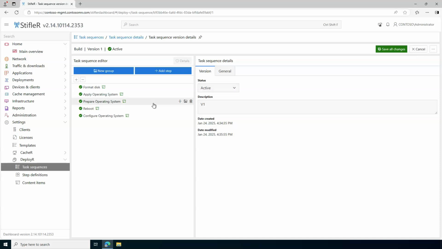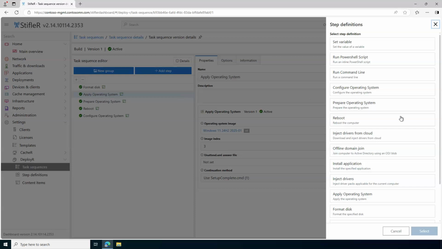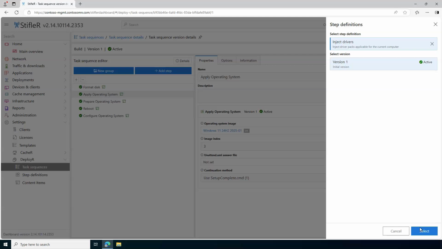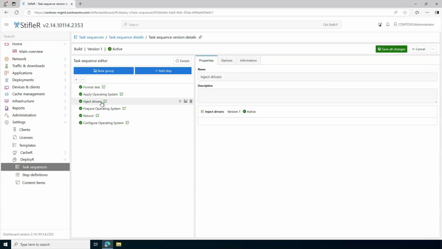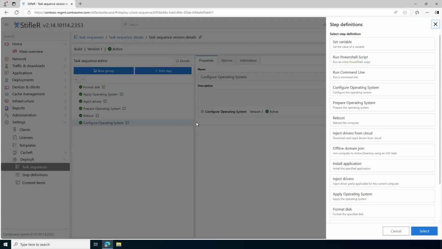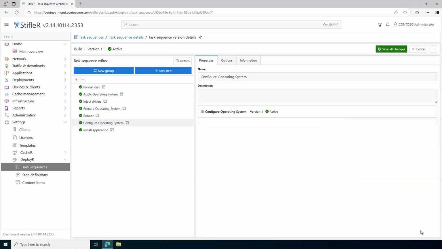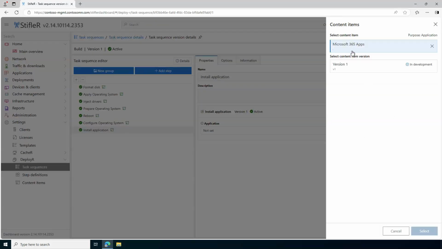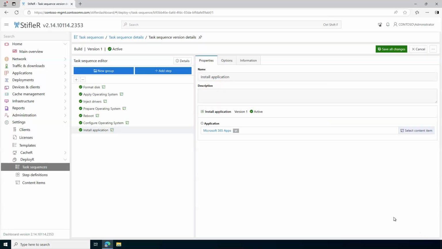After the apply operating system step, we can add a step to inject drivers. You may have noticed there's also a step there to inject drivers from the cloud. So we could actually go out to the OEM website and download the driver packs directly if you like to take your chances and grab whatever drivers the OEMs might have out there, but it is an option. We can then add a step to install the application that we created. And with that in place, we can save the changes to the task sequence.